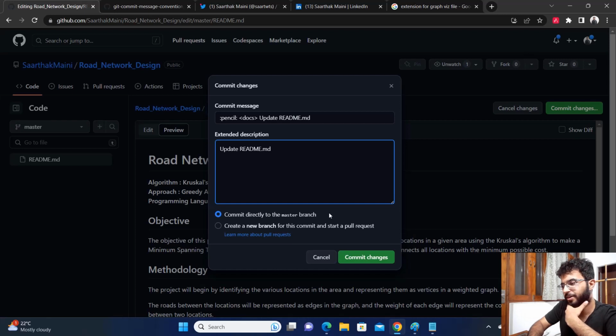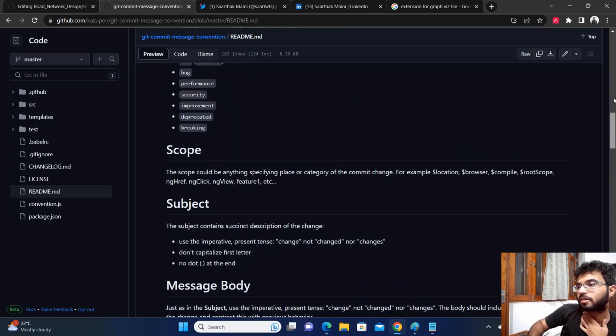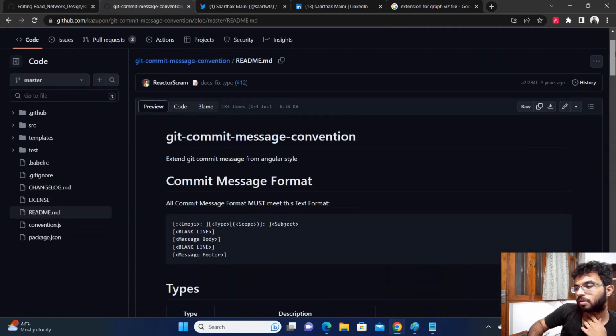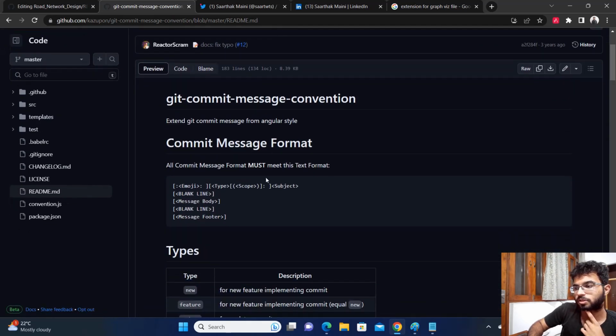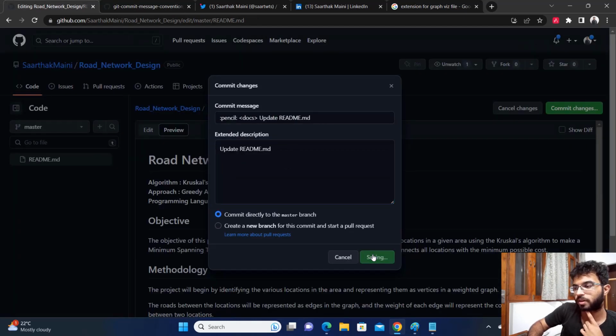I'll be directly committing to the master branch because this is my own repository. But if it is someone else's repository, I would recommend you to make a new branch and then create a pull request. It would be beneficial to you. So I am committing the changes. This looks good to me. Am I missing anything? Subject emoji. Yeah. Okay, this looks good to me. Commit changes.